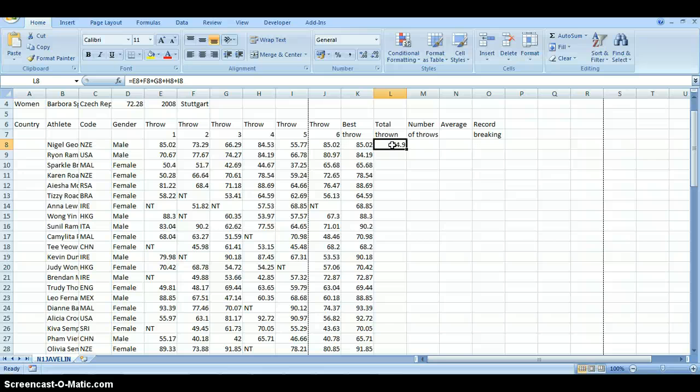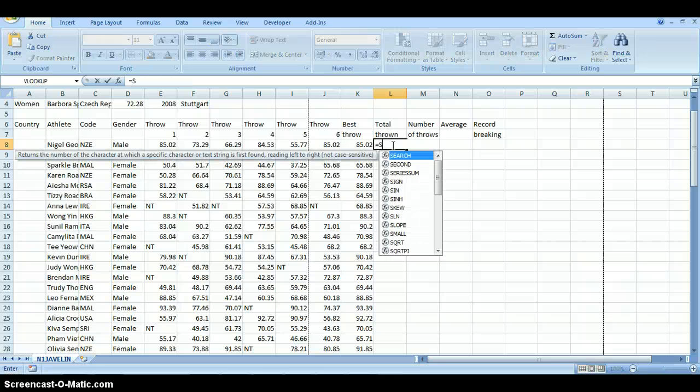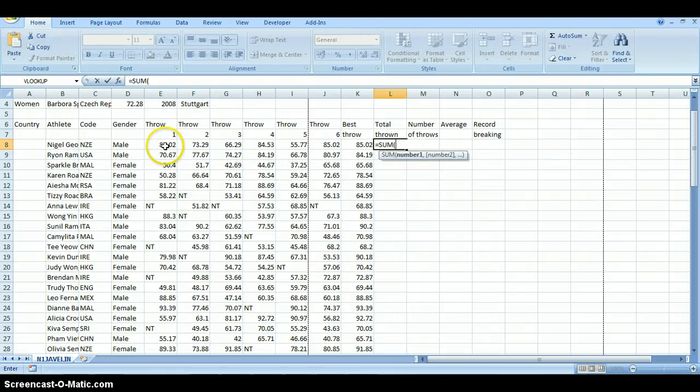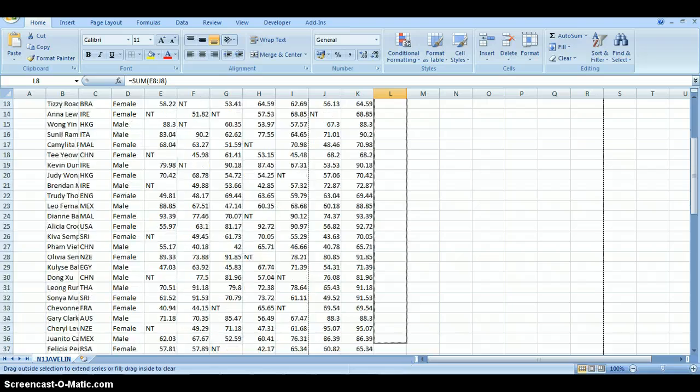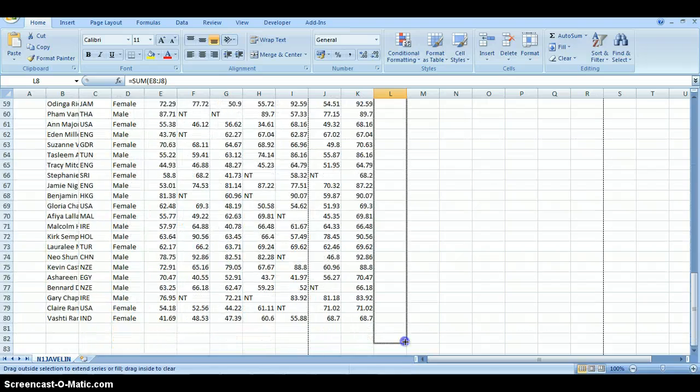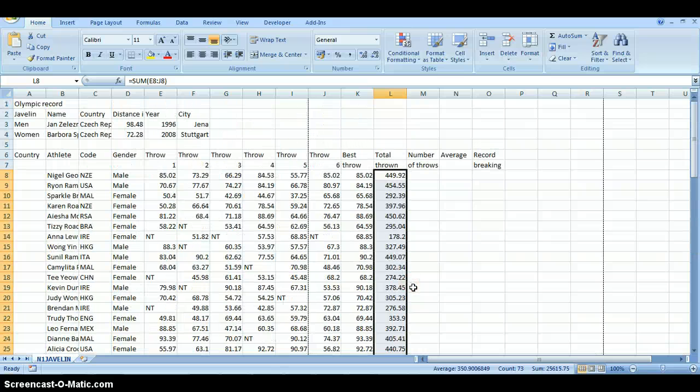Okay, but it's not very efficient. There's a more efficient way of doing that, and that is using the sum function. So I go equal sum, open my brackets, highlight the 6 throws, close my brackets, and hit enter. That's equals sum E8 to G8. And again, I'm going to replicate that down using the autofill for the rest of the athletes. So again, you might want to document the equal sum function into your spreadsheet skills log.